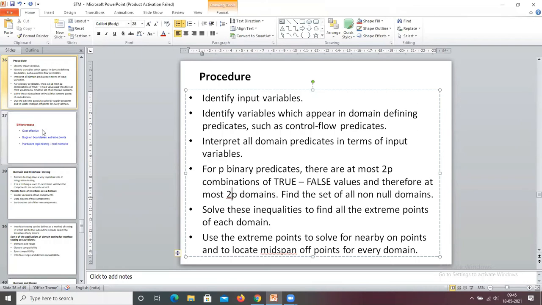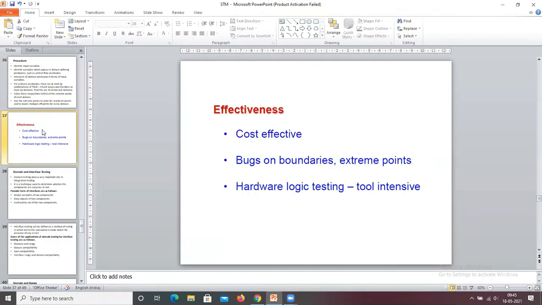And coming to effectiveness. It is so cost effective, bugs on boundaries, extreme points, hardware logic testing, and tool intensive. So these are the effectiveness of domain testing. In fact, the fact that domain testing is tool intensive should not be a barrier to its effective exploitation. Okay, so this is about domain testing.